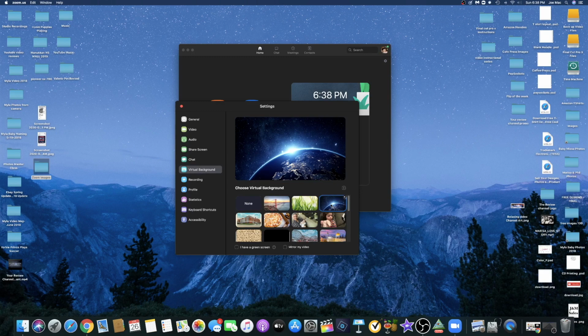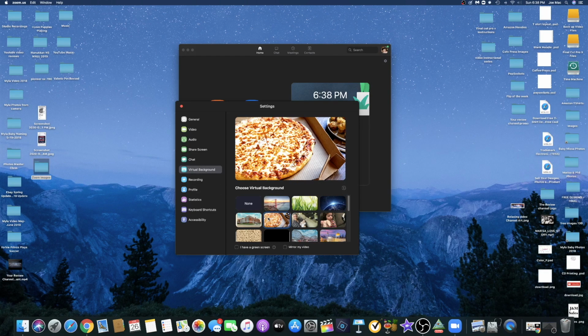It's like having a built-in green screen, if you know what that is. That's what this program does, and it's a really, really simple way of doing it. So you can have pizza for your virtual background, or whatever you want. They only give you a few, but you can download and install any one you want.